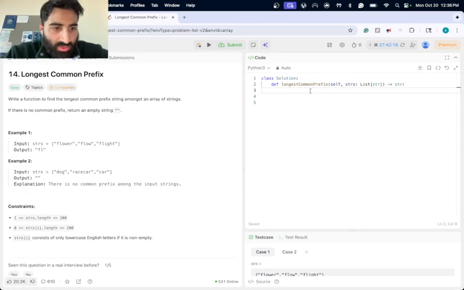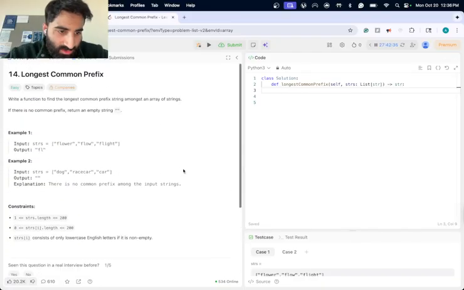Write a function to find the longest common prefix string among an array of strings. If there's no common prefix, return an empty string. The example input is flower, flow, flight, and the other input is dog. What was this again?